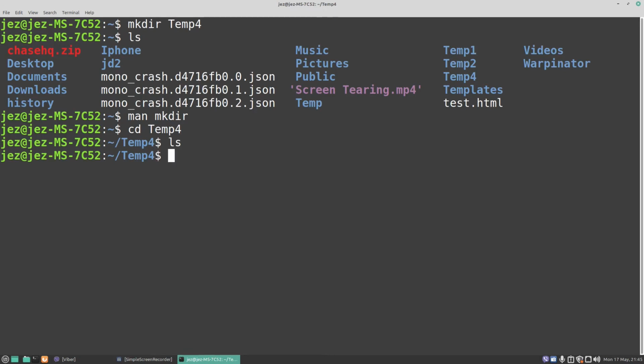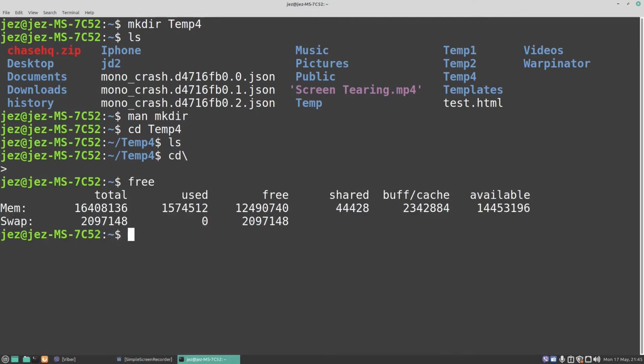Another command we're going to use is called free. So let's just get out of this one. And this displays the amount of free memory on the system. You've got total, used, free, shared, buff/cache, and available.